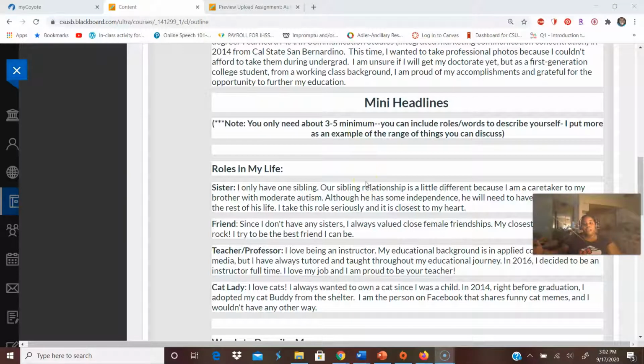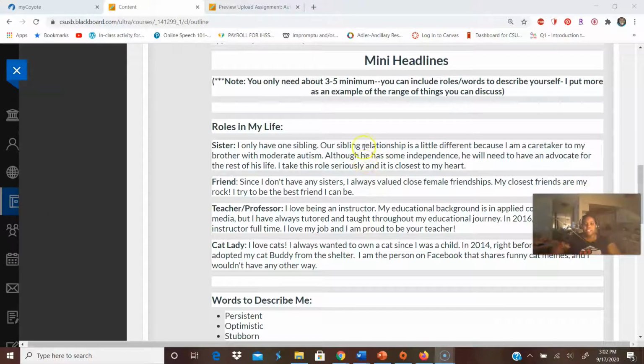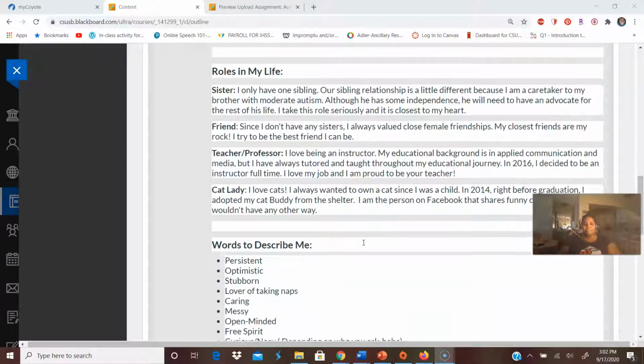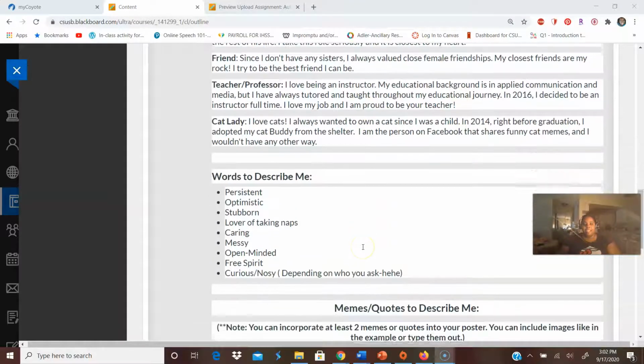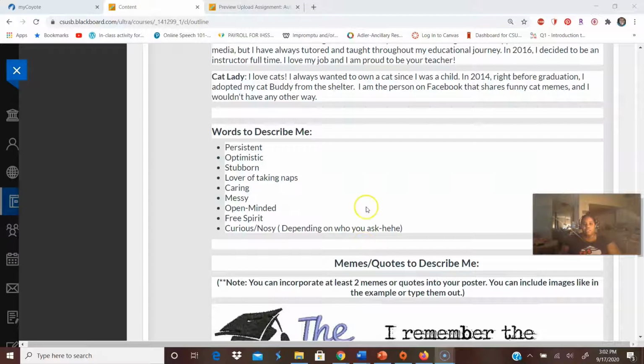So here I chose to describe the roles I have. I'm a sister, I'm a friend, I'm a teacher, and a cat lady. And I just describe what those roles mean to me. Now you can also describe yourself as far as personality traits. For the sake of space, I chose not to do that.